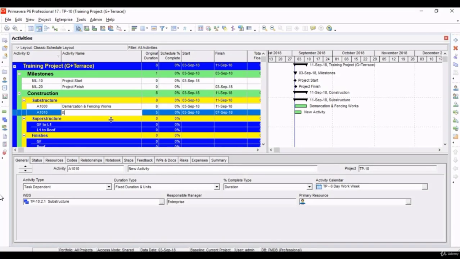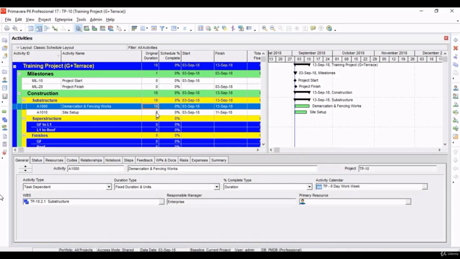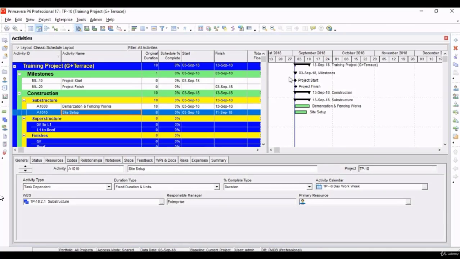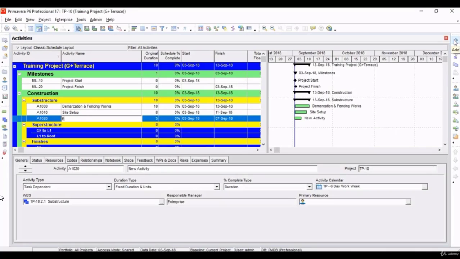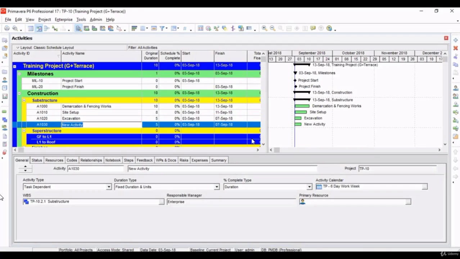Let's add one more activity. Let's call it site office setup. Let's give it 8 days and let's give this 10 days. And then next activity is excavation. If you see, activity IDs are increasing at the increment of 10. Soil compaction.